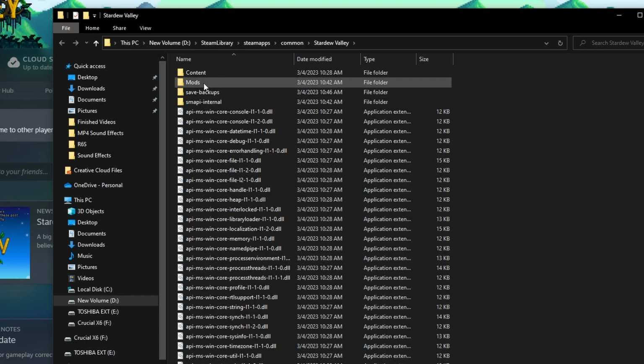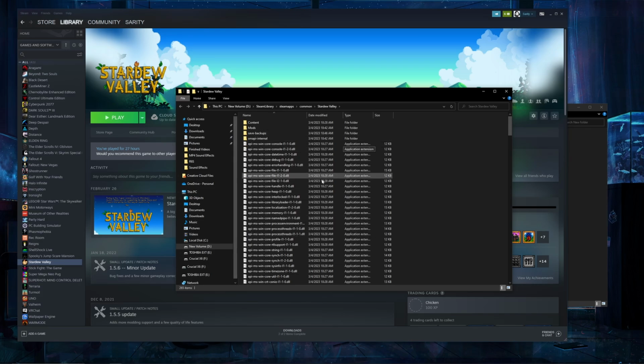Now there should be a mods folder here. If there isn't, just close this, play Stardew Valley again, exit, and then come back to this window here, and it should be here. If it's still not here, just leave a comment and I'll help you out. But in most people's cases, there should be a mods folder here.